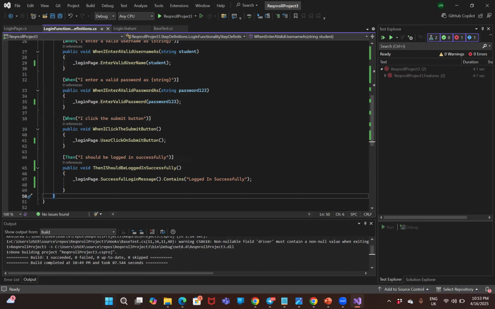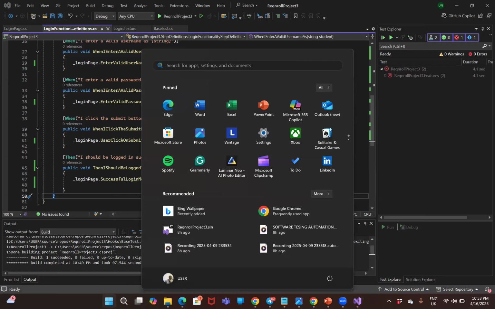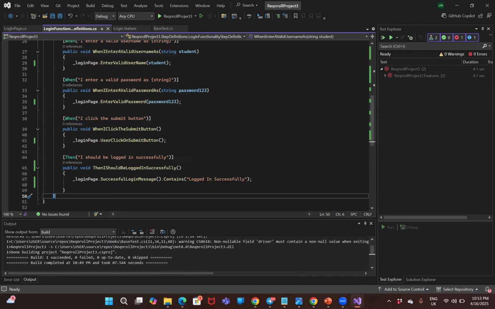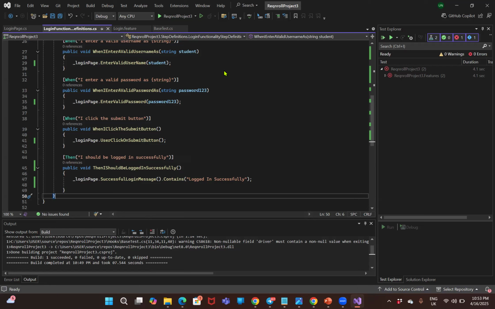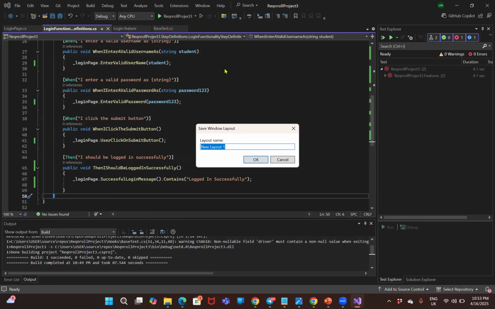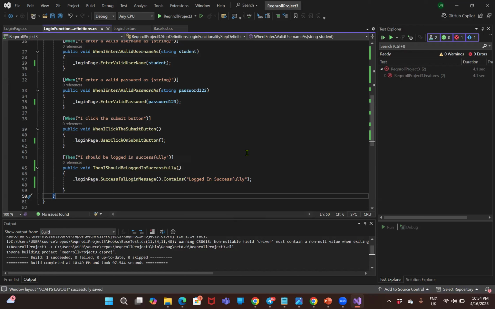You can see where you have window. Click on the window. Okay. Click on save window layout. Yeah, this particular layout. So you can name it Noah's layout. Yeah, give it your name. Noah's layout. Then you click on OK. Click on OK. All right.